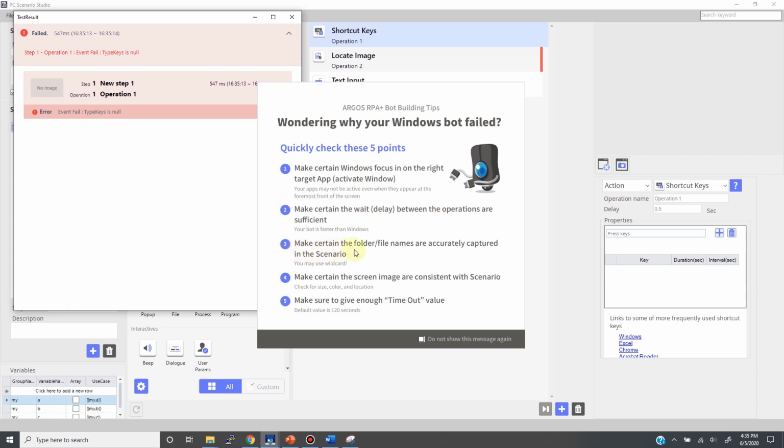3. We talk about the properties, such as folder names and file names. They have to be defined with accuracy, including upper and lower cases in some of these operations. 4. It tells you to make certain the screen images are consistent with the scenario, as the screen images can change. And finally 5, is to make sure to define enough timeout value. So, these are very frequently the reasons for your bot to fail.